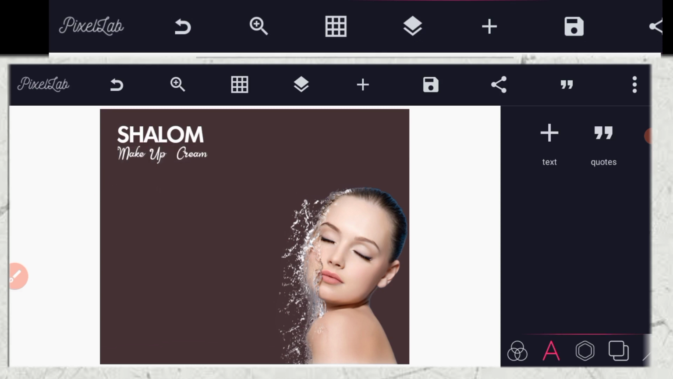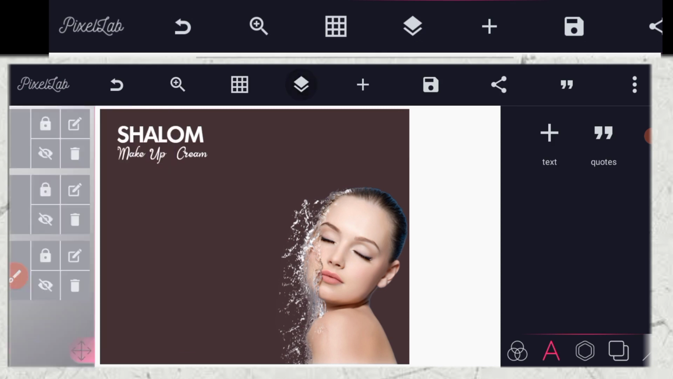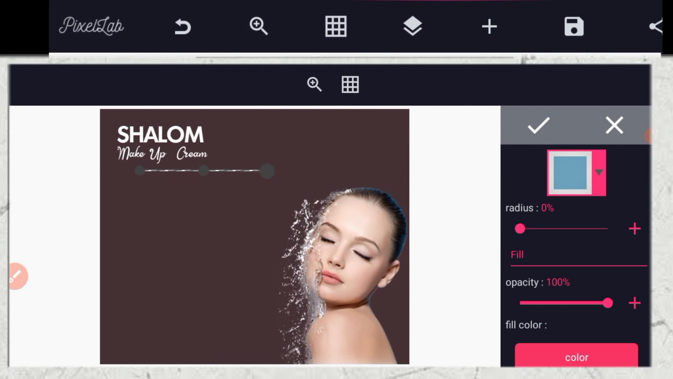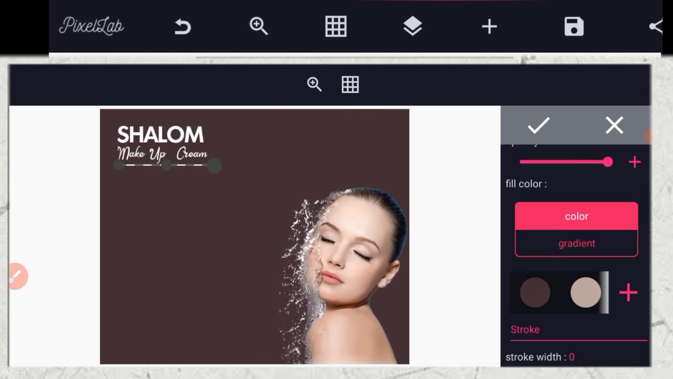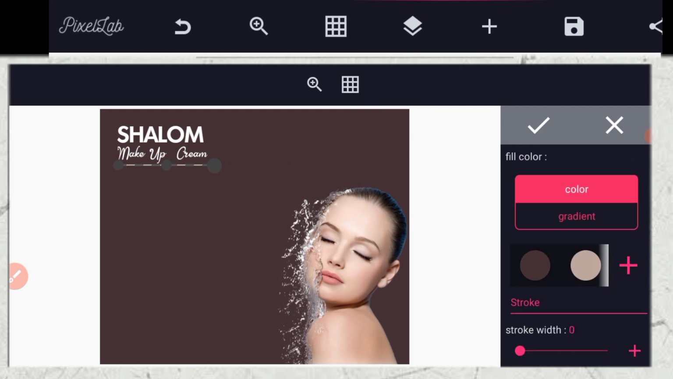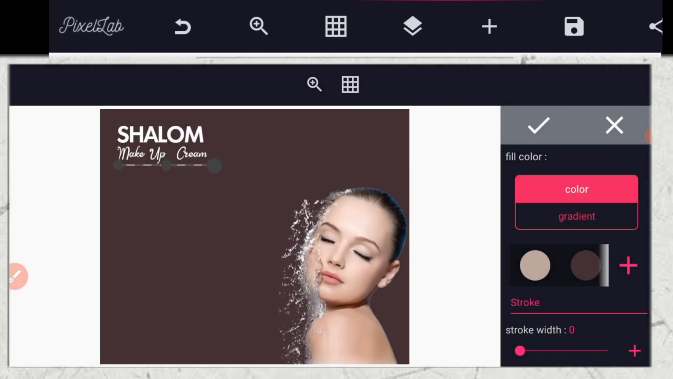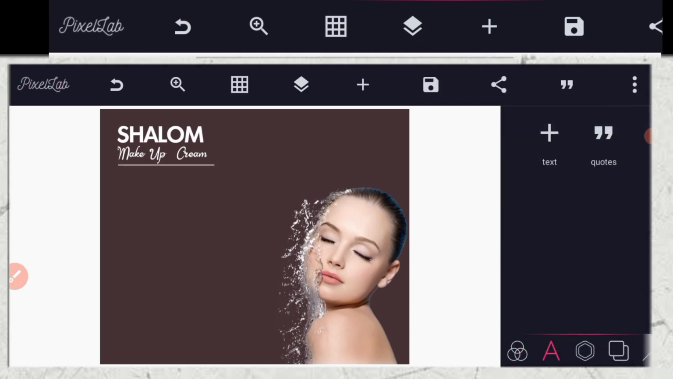The next thing I'm going to do right now is to bring out your plus button, then you go to your shape and change the shape to this. Good, then you change the color to this. Let me share the color code with you. The color code is BEA79F. That is the color code in case you want to use yours. Good, so you press like that.